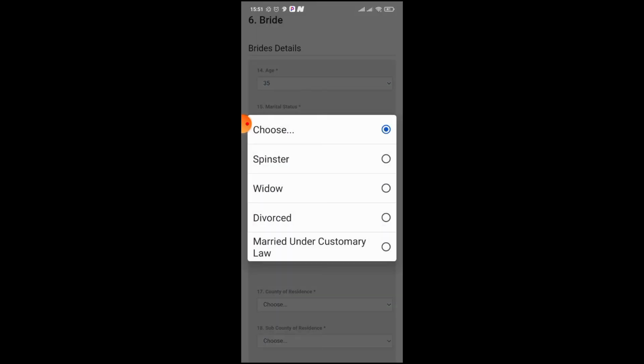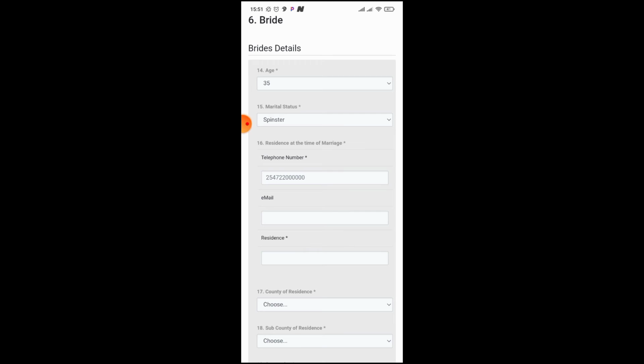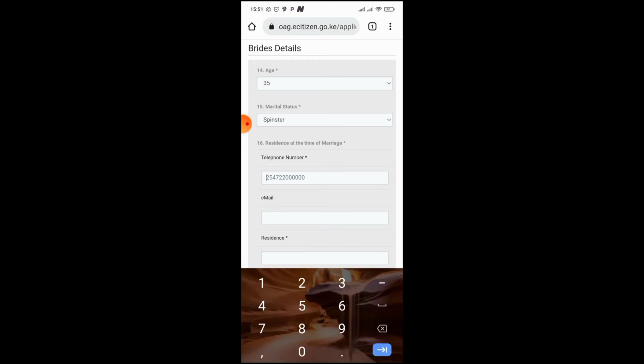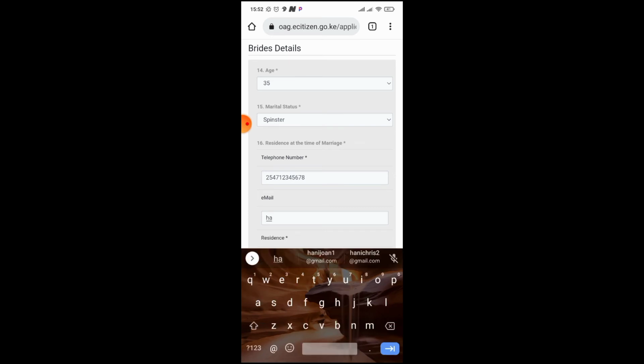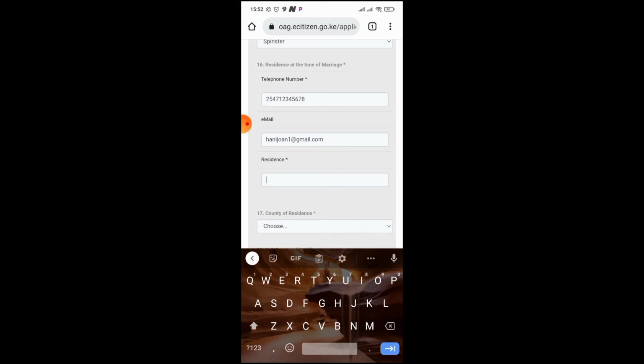And then you have to indicate whether you've been married before. In this case, I have not, so I'm a spinster. And then let's indicate my number. So here's my number. It's not the actual number. 1, 2, 3, 4, 5, 6, 7, 8. Hope this is not someone's number. And then my email again. But you have to indicate your partner's email. In this case, I'm just using mine because mine is on the public domain on YouTube.